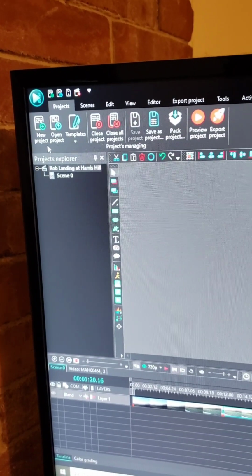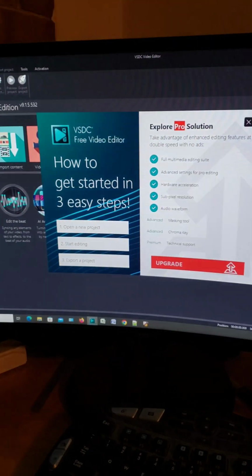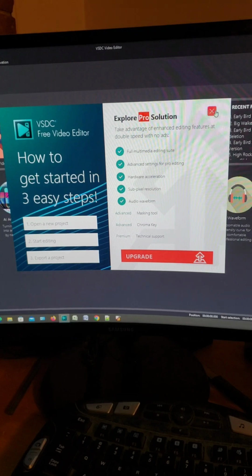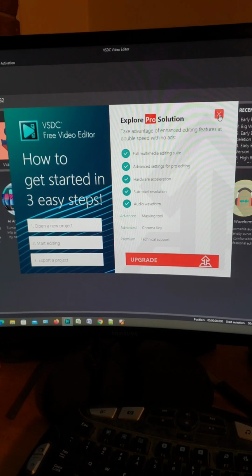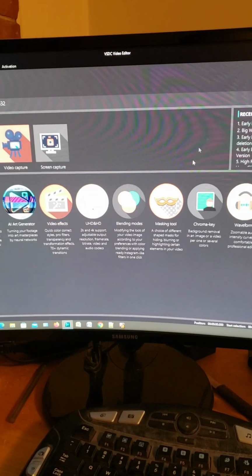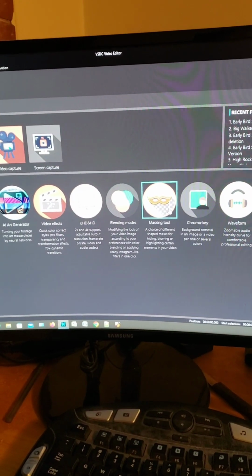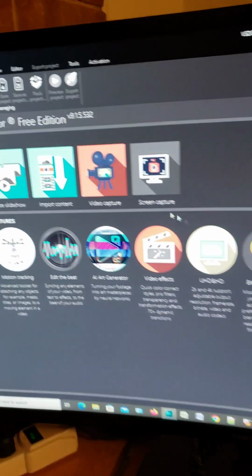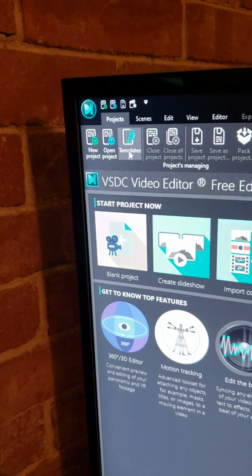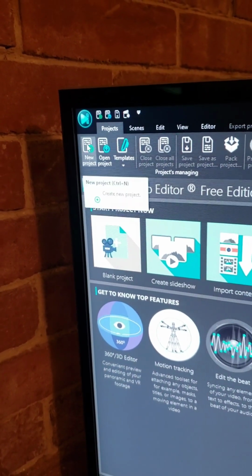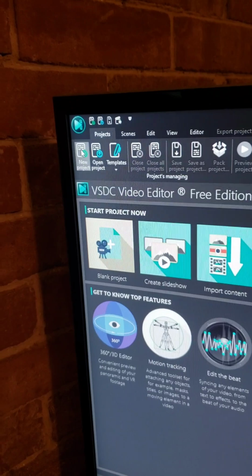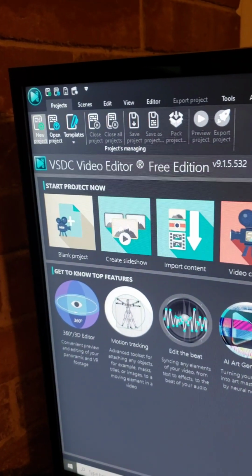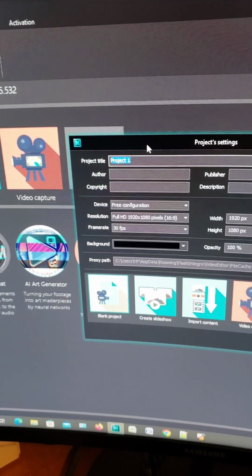Let's see here. Well, when you first open it, this thing pops up. It wants you to upgrade it and pay, but you don't need to. So I close that. Now, the very first thing that you're going to want to do is hit New Project up here. And you can call it what you want right there.